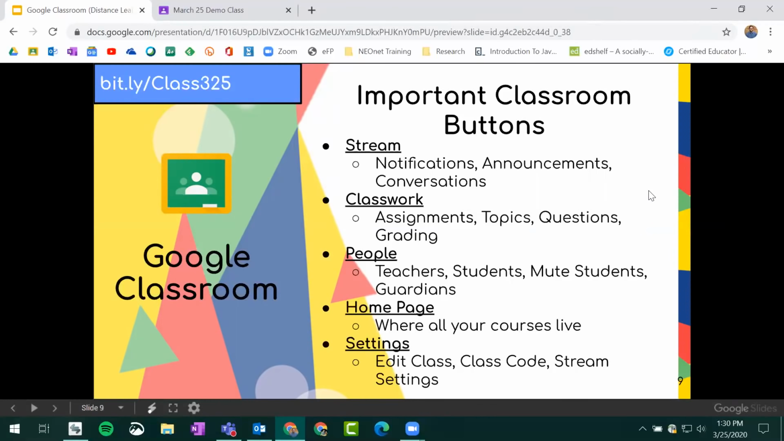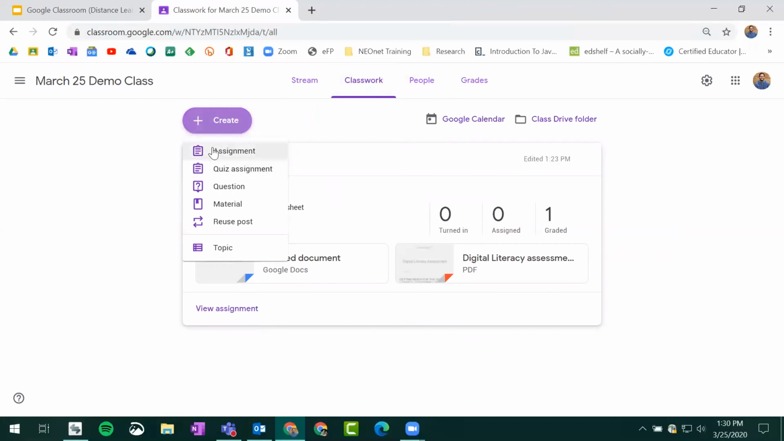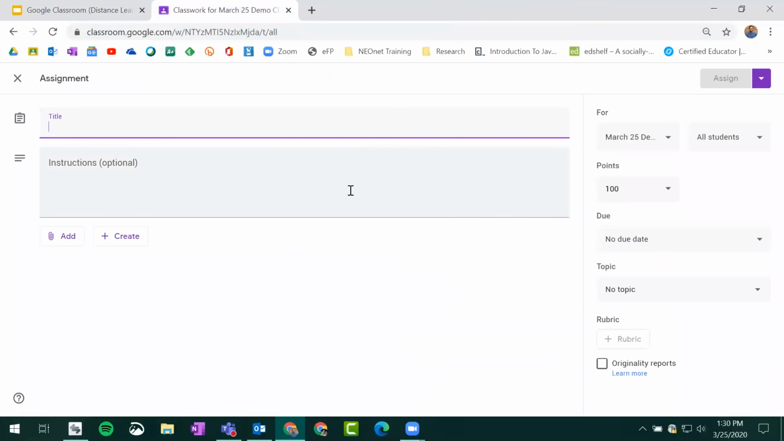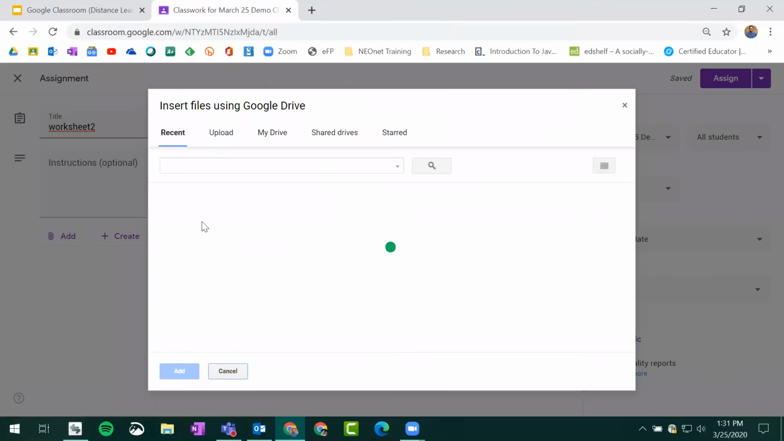All right. So, another in the chat here. Once you make that rubric, can you use it over and over? Yes, you can. That's a really good question. If you are using the same rubric over and over again, let me create a new assignment here. Here's worksheet 2. And if you want to create an assignment, let me just throw something together real quick here.